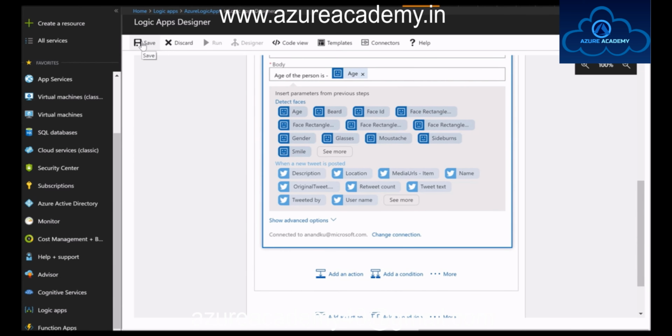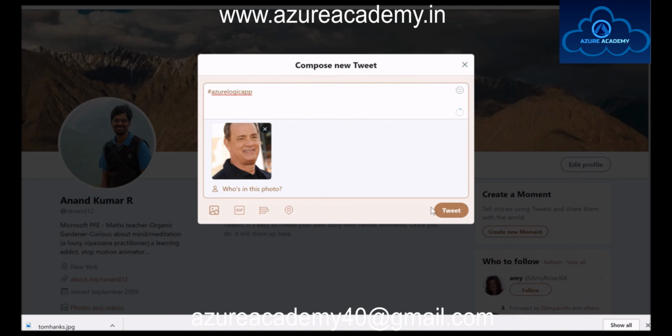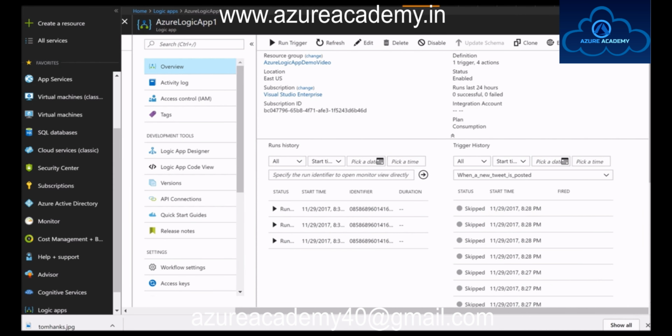All you have left to do now is to save and then run. In order to see this in action, I'm going to go ahead and upload an image of Tom Hanks and tweet with the hashtag Azure Logic Apps to see if my Logic app picked it up. And sure enough, you can see that it successfully matched the criteria here, which means it sent out an email.